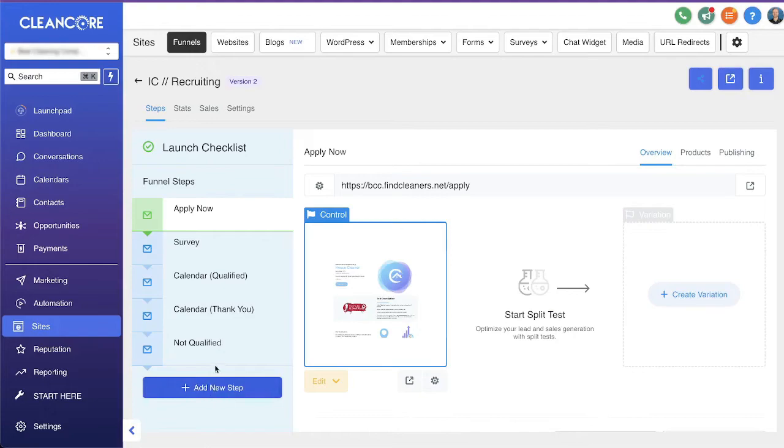We can add new steps. We can rearrange steps right here like so. We can add domains to these different steps so that our funnels and landing pages can go live. All right. So again, this can probably be a whole other video in and of itself, so we're not going to go over too many details here. Just know that you can build unlimited landing pages, funnels, websites right here inside of your CleanCore account, as well as throw up a chat widget on your website. This is a must-do for every cleaning company to gather more leads that we can remarket to later.